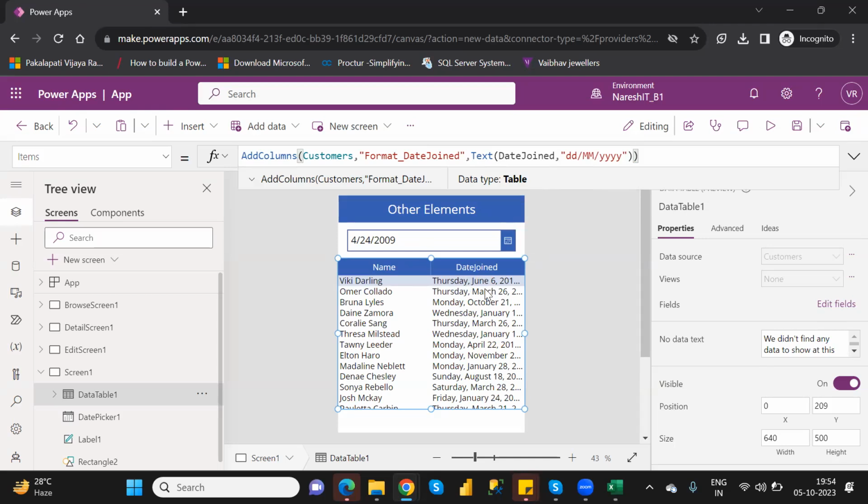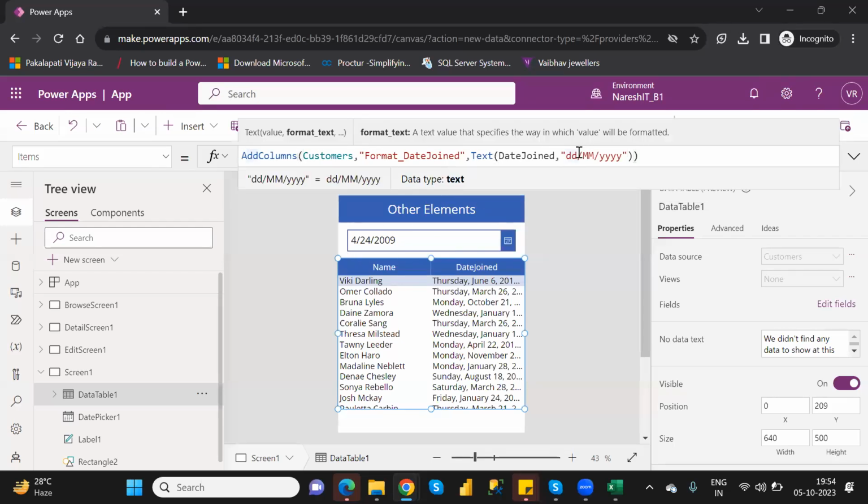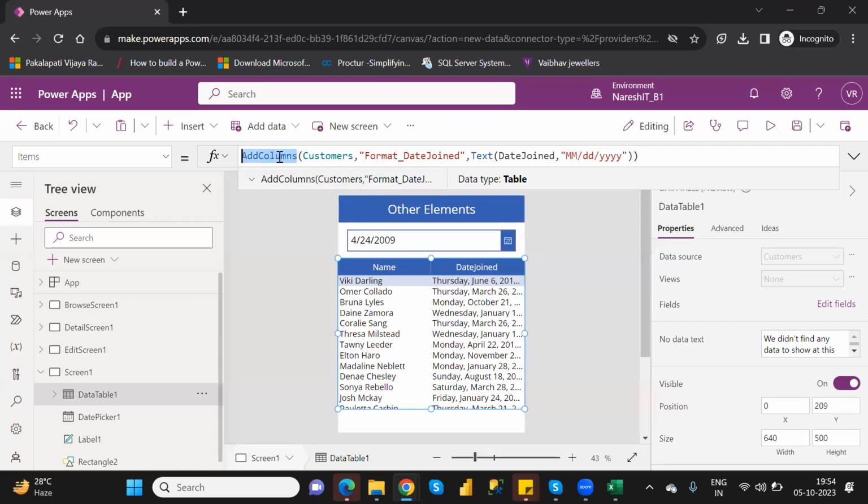Here the date joined is not in a proper date format, so I want to create one more column. That column should show the date value the same way: the month first, so I need to give month, and after that the day. In that format I want to display it. For that reason I am creating a new column. If I want to create a new column, you have to use the add columns function. Only in add columns can we apply this.